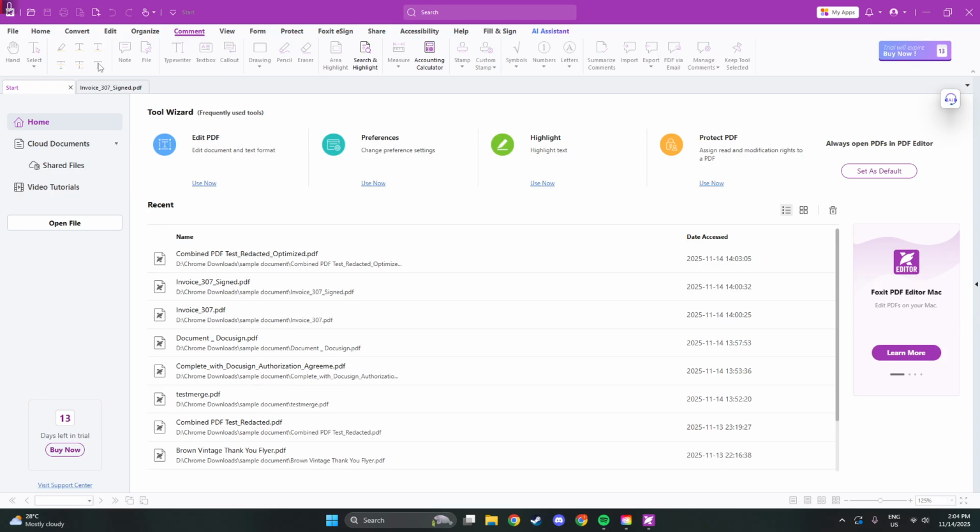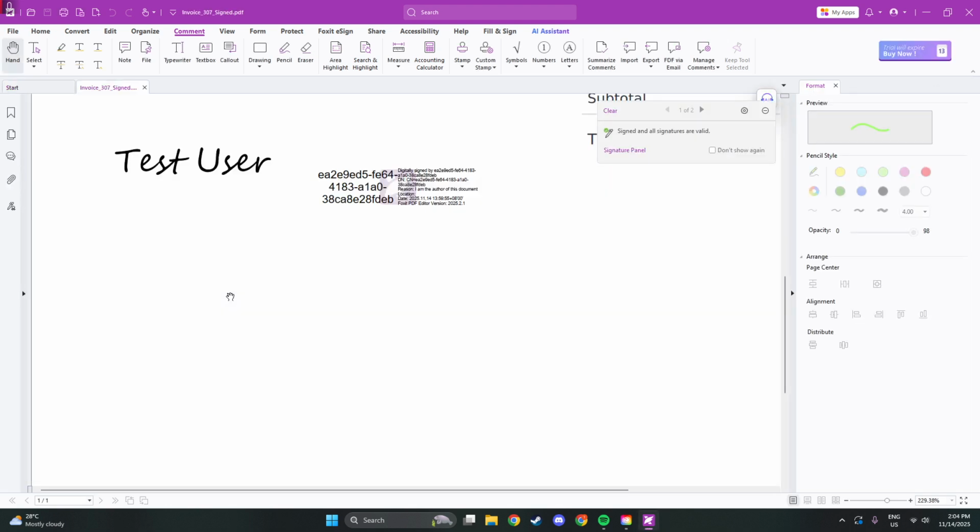First things first, you'll want to open up the PDF document that contains the digital signature you need to validate. So, launch Foxit Reader on your device and find the file. Once you've got it opened, you're ready to move on to the next step.